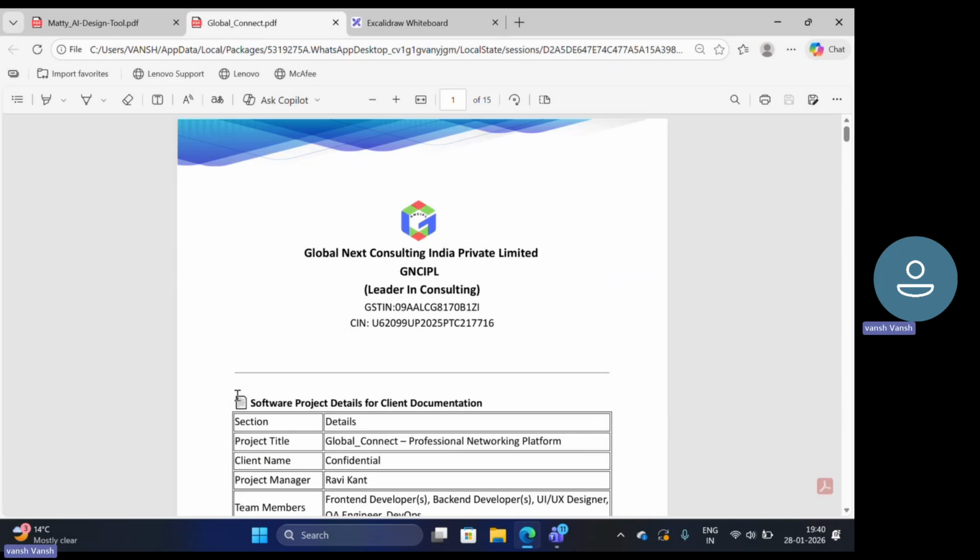Okay, just a second. Okay. Yeah, so these are the two projects. I hope it is clear to you that the first one is the Meti AI design tool, something like Excalidraw, where you can have a canvas, you can draw an image, you can have a text editor, and you can save that particular thing. There is a template dashboard.